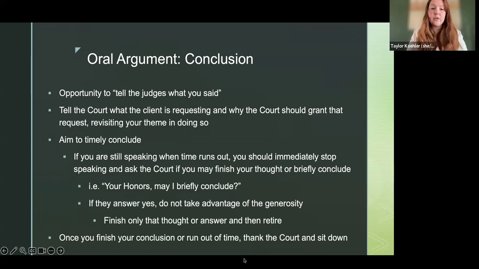But if you are still speaking when your time runs out, you should immediately stop speaking. And you have to ask the court if you can finish your thought or briefly conclude. And it's really important that you don't take advantage of that generosity. Do not continue on to point 1, point 2 that I wanted to fit in. Finish your thought, just that thought, thank the court, and retire. The judges do not like if you take advantage of that and continue on, add multiple minutes. That is not what they want you to do. So just once you finish your conclusion or you run out of time, thank the court and sit down.